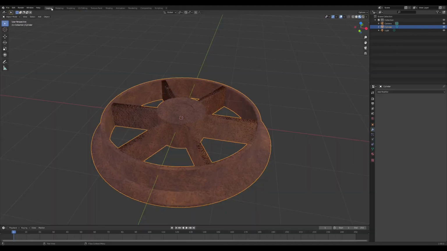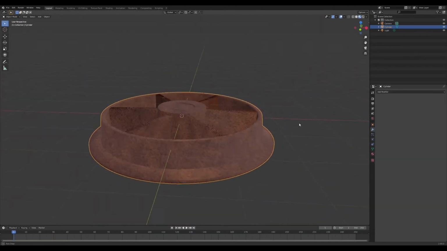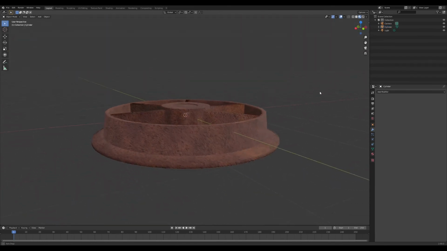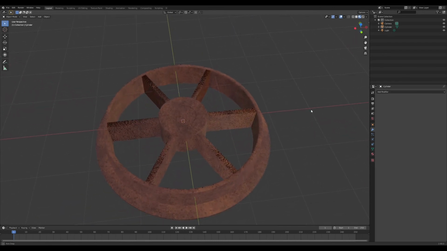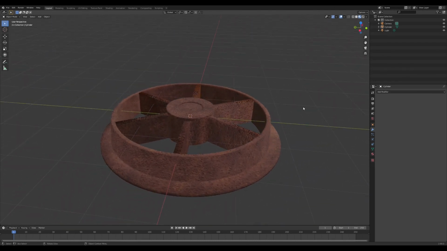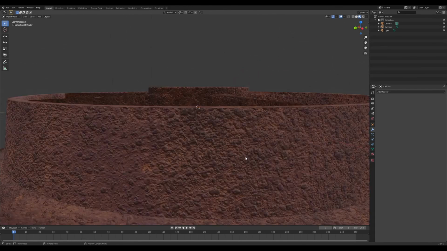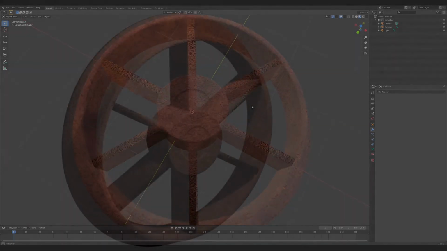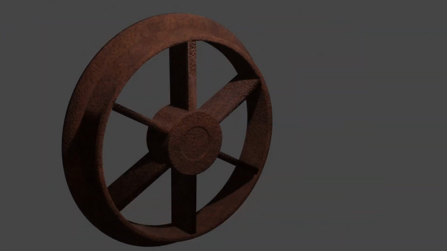Let's have a look in our layout. So there we have it. We've got that rusty wheel look. And if we zoom in on that, we can see it's got these bits of rust on and everything. So there we have it. A rusty texture created in Krita in a few minutes and applied to a minecart wheel or pit tub wheel in Blender.